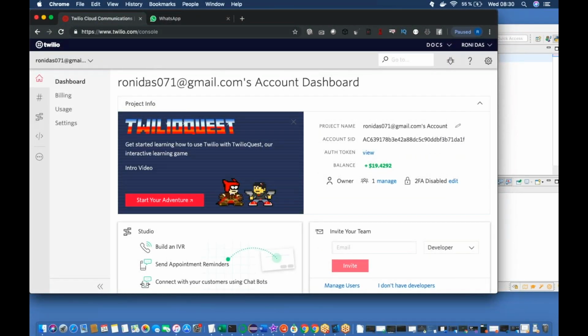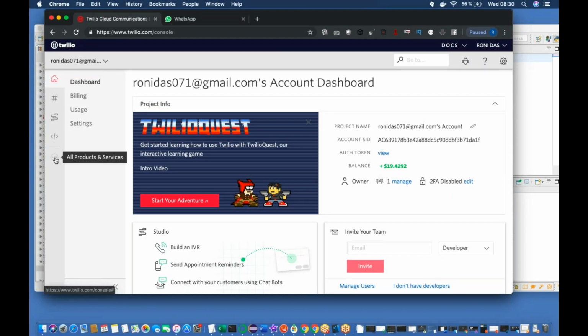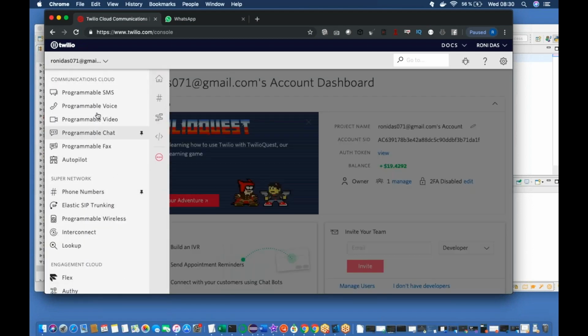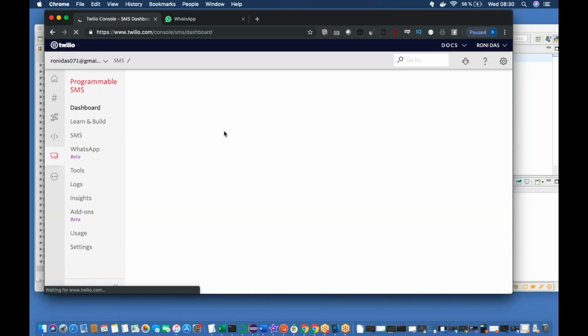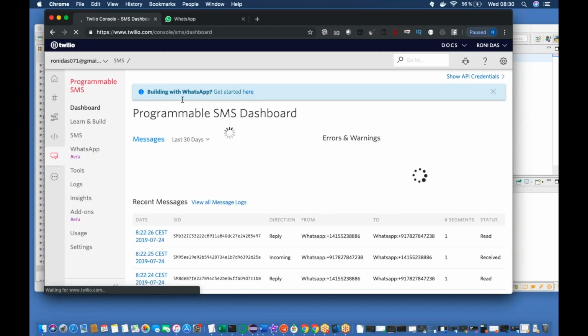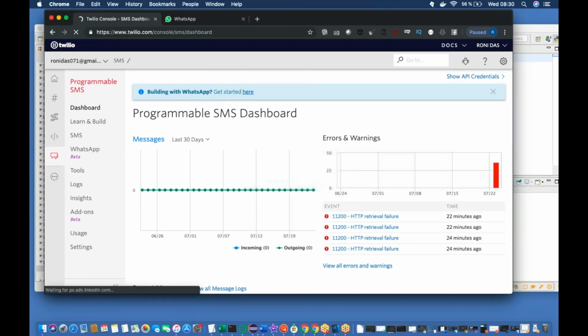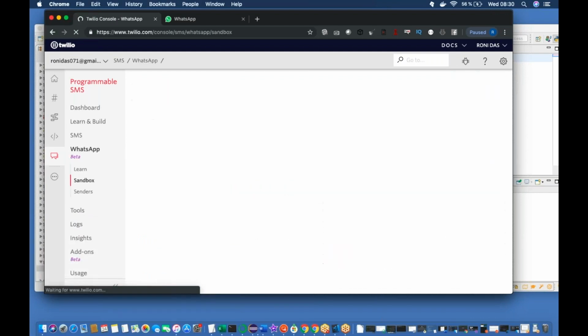So this is Twilio. Once you log into Twilio, you just create one account, and that's simply done. I am using one of the premium accounts, so there is some money available, because without a premium account you'll not be able to send messages or utilize anything. After that, you go here and select Programmable SMS, and from there you click WhatsApp. Now it will start guiding you.